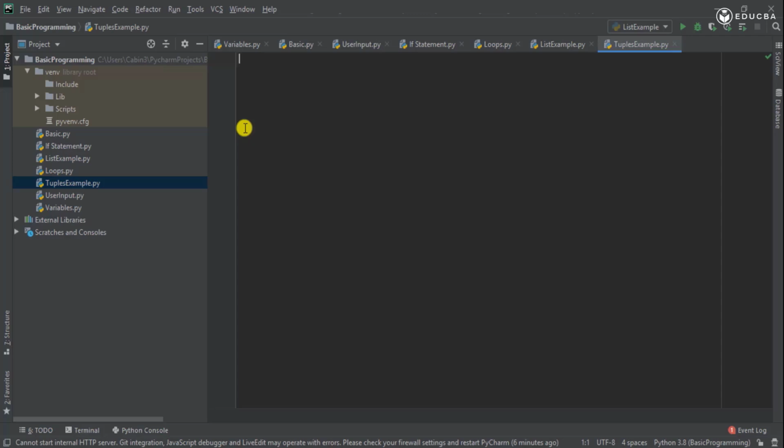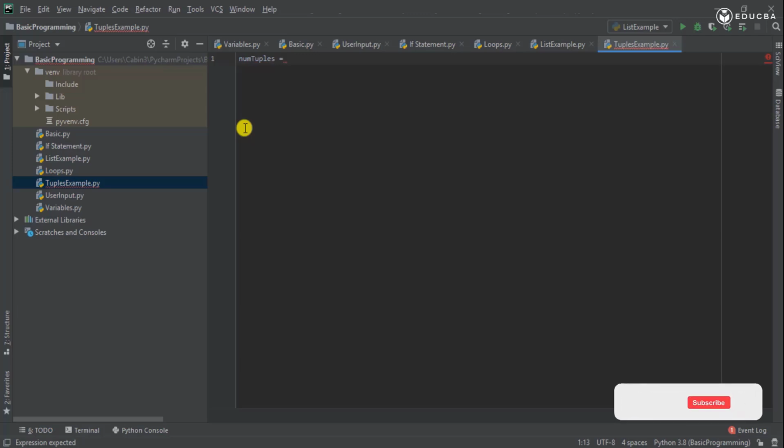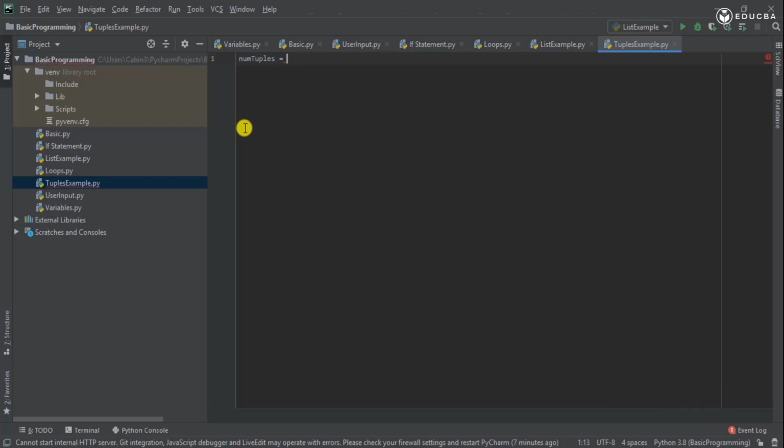Now, in order to create a tuple, like how we have created a list, I'll write num tuples is equal to... Whenever we denote a list, we use square brackets, but whenever we denote a tuple, we use round brackets. For example, let's take numbers like 10, 20, 30, 40, 50 and 60.